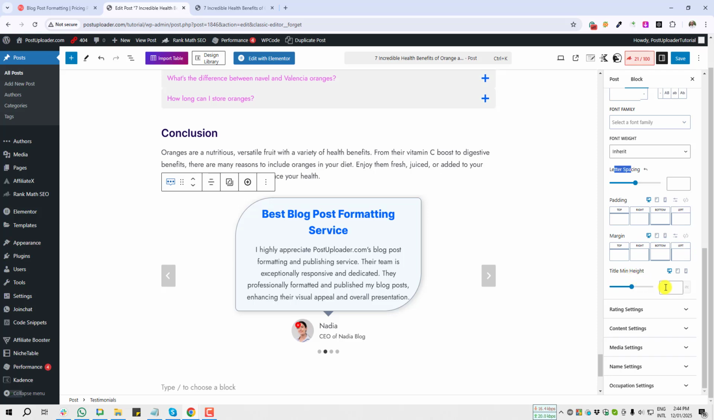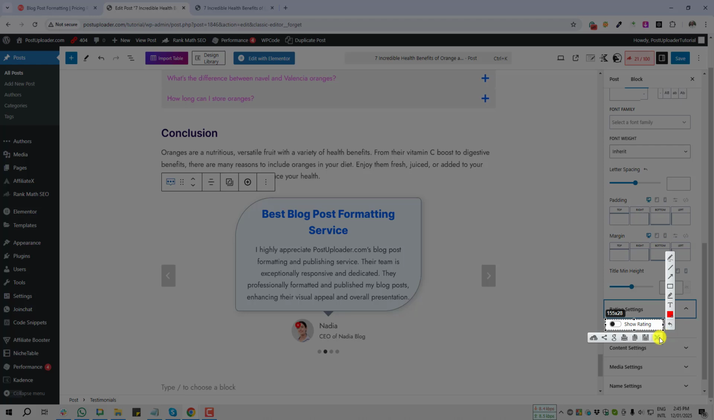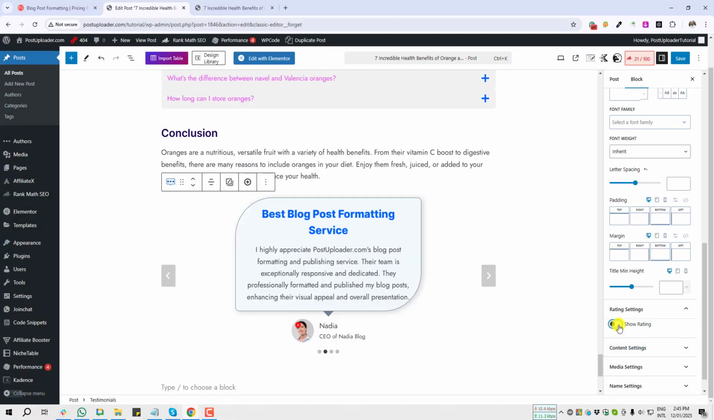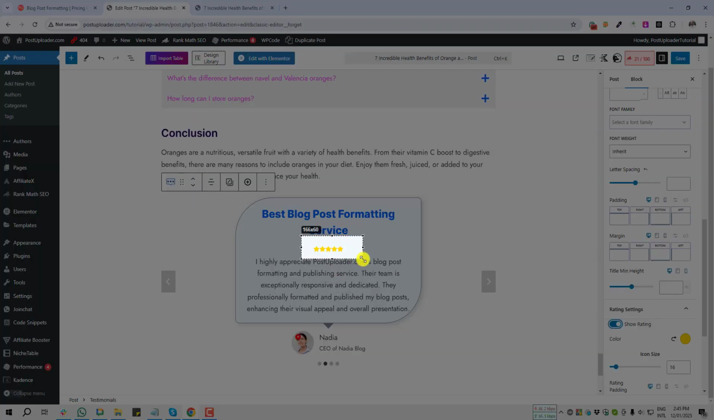Title minimum height, you can give a minimum height, but I think you don't need to add the title minimum height. Next option is rating settings. If I click the right arrow icon for the rating settings, I can enable the rating. Right now it's disabled. If I enable it, you see the rating is displaying here.